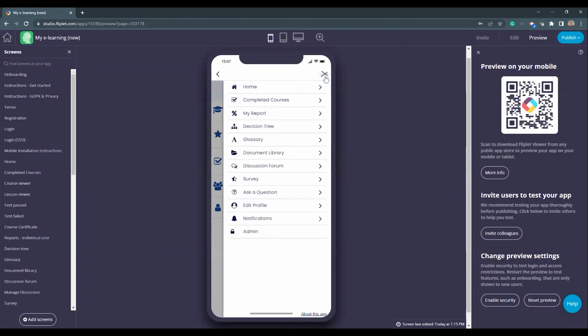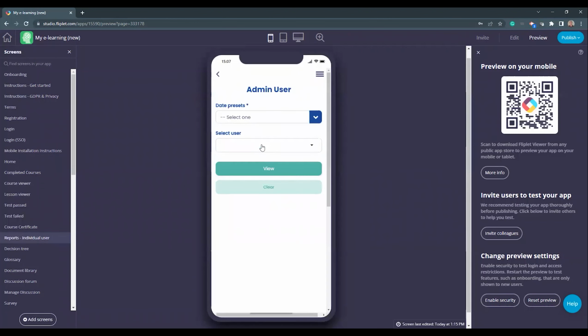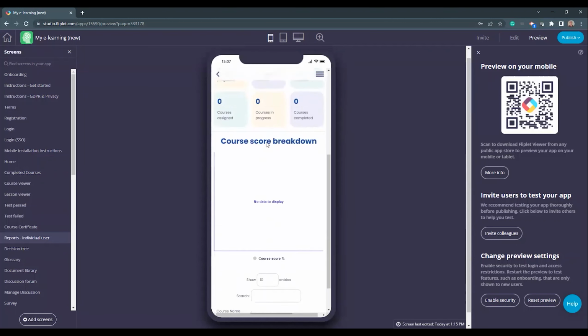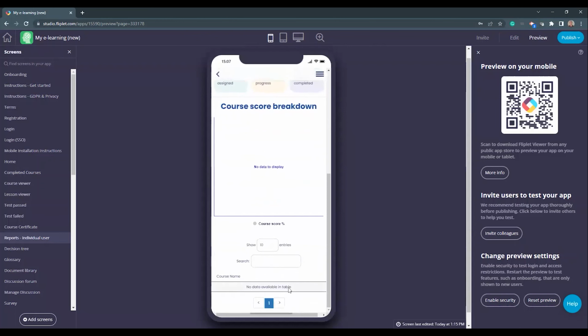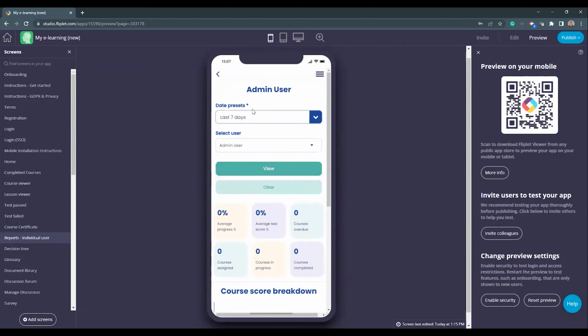And non-admin users will also be able to access my report, which is just the individual user screen. They will not be able to select the user that they can see. They will only see themselves and be able to select a date range and see any progress that they've made in these percentages, a chart breakdown, and then also a data table as well. You can see I don't have any progress here.